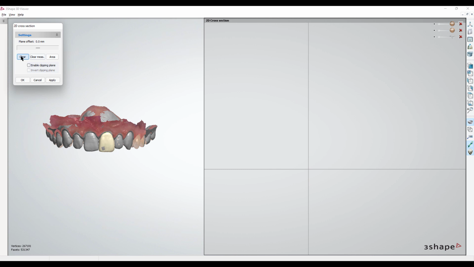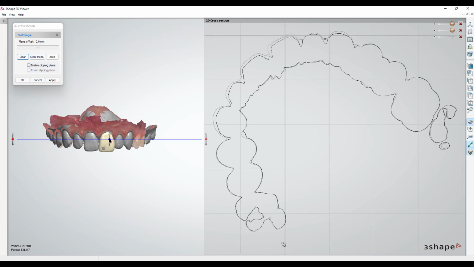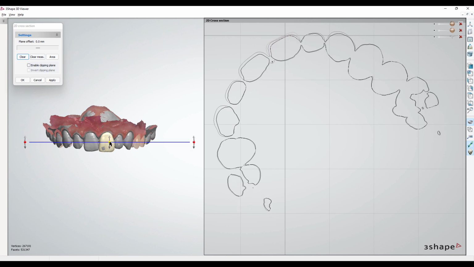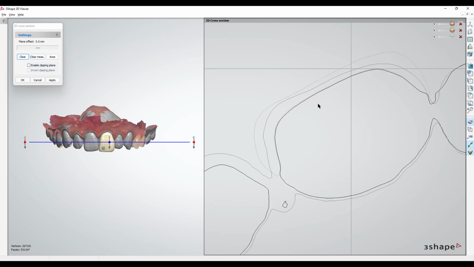I'm going to clear the cross section and do another one, very interesting, which is a horizontal cross section. Bring this to the papilla level, a little bit below, and look at this beautiful image here. We are looking from the top, the initial situation. We're looking now at the veneer and your preparation. So basically now, if I want to know on the vestibular how thick this veneer is going to be, 0.44.